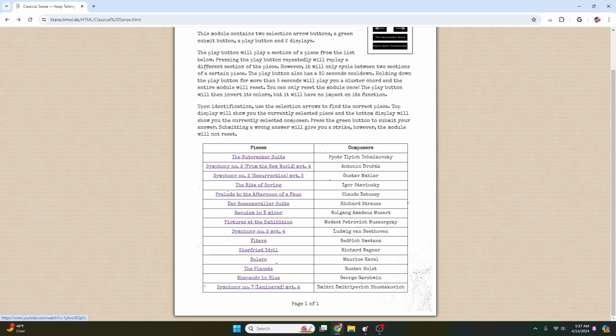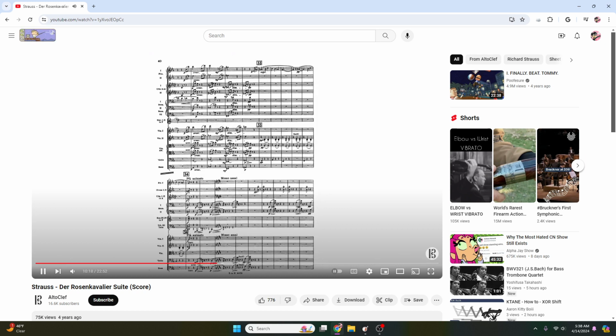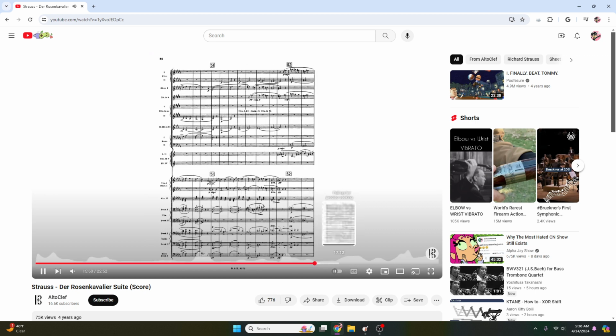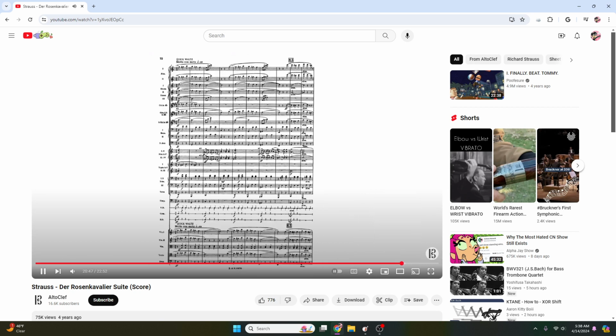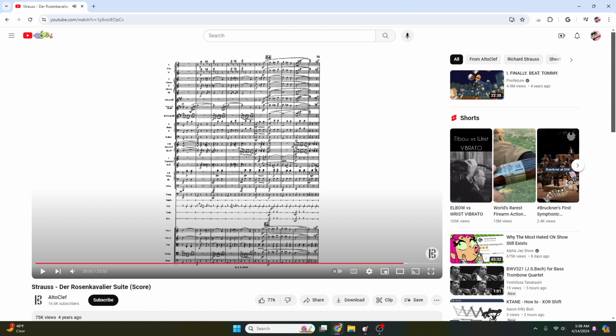Der Rosenkavalier Suite. Now this one is a little bit hard to get, but there's one thing that distinguishes it from the other pieces, and that's that it's the only one that can be in waltz time. I'll show you what I mean by that. Pretty dramatic piece though. Right here, this is a quick waltz, and this is what waltz sounds like. Waltz means it's in 3/4 time, so each measure has 3 beats.